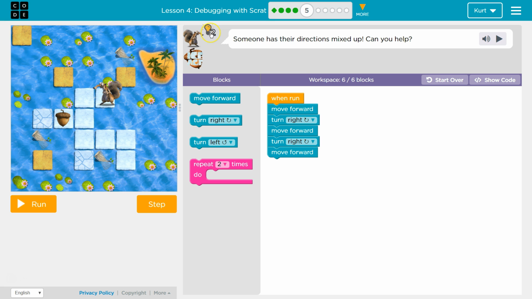Keep in mind, these are hints at the light bulb you can click on. So right now we're using 6 blocks, and we're supposed to only use 6, so we have the blocks we need, probably, but here's our toolbox. All right, so let's try switching these around.